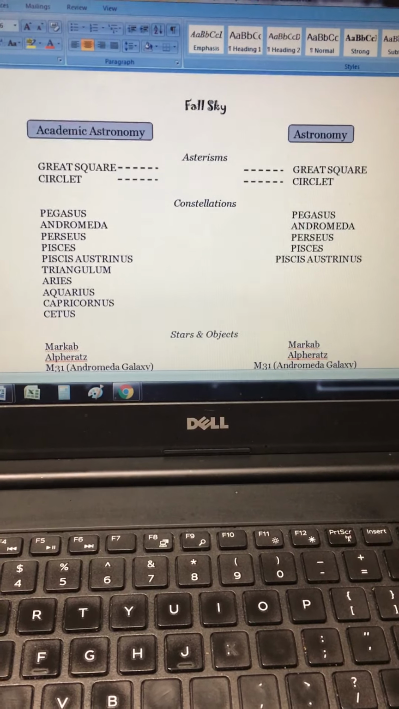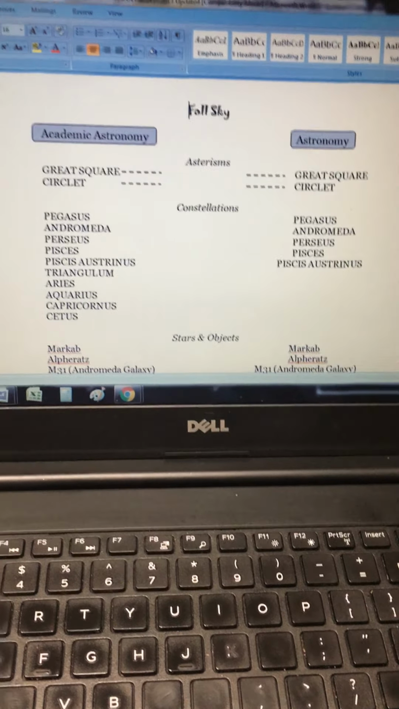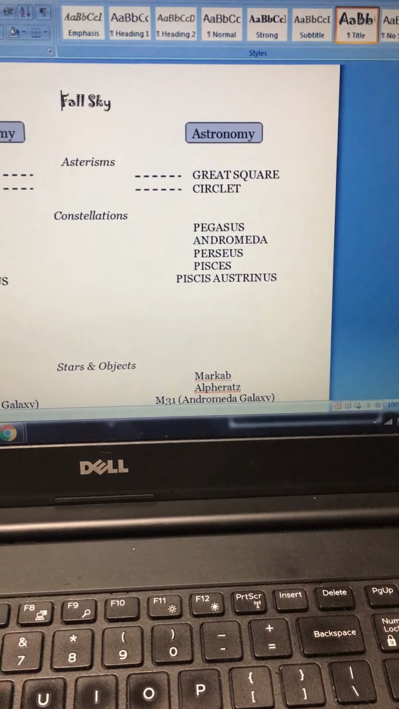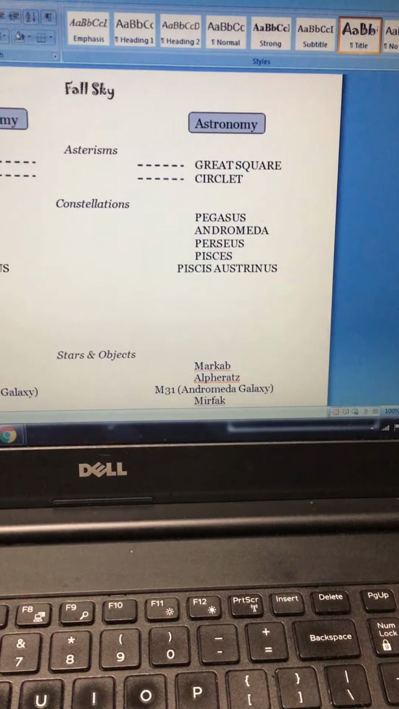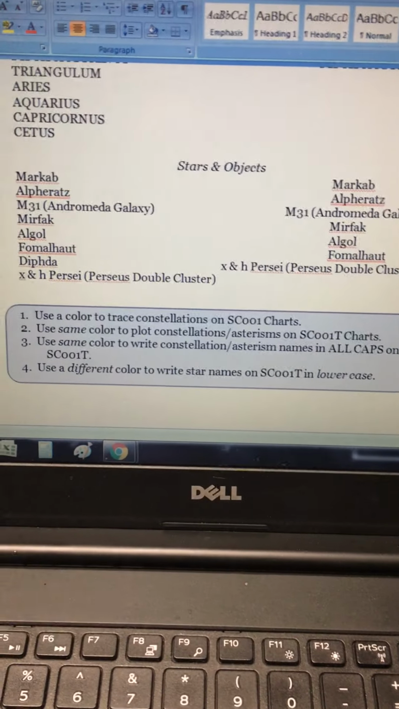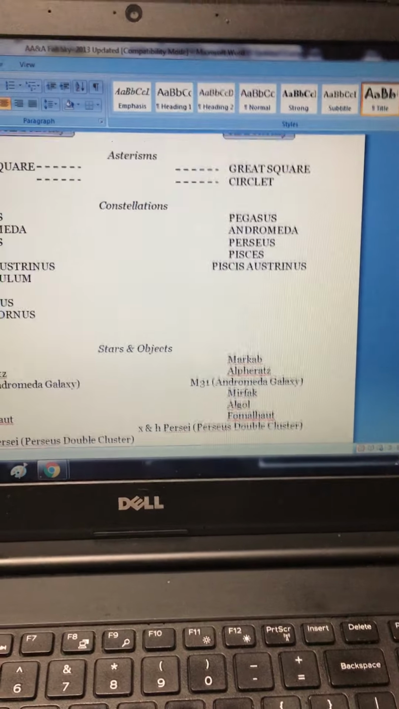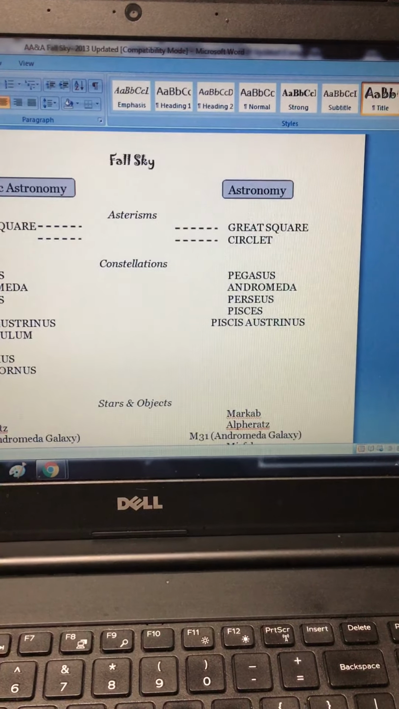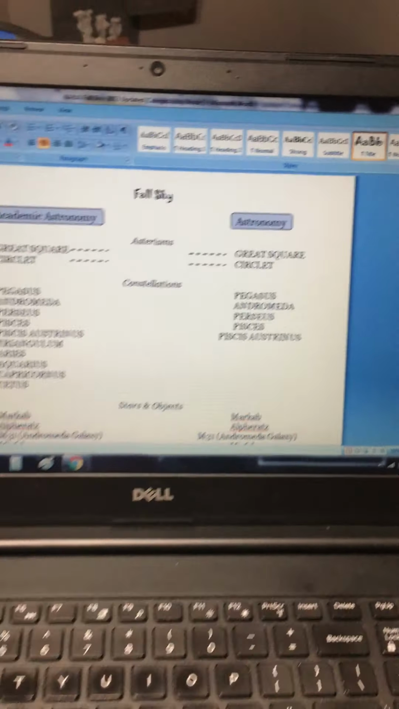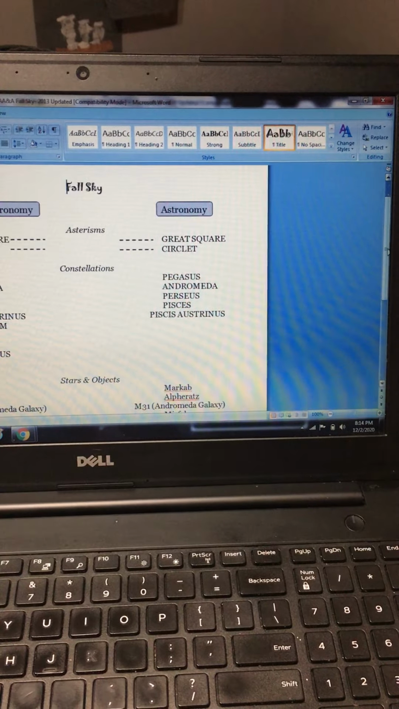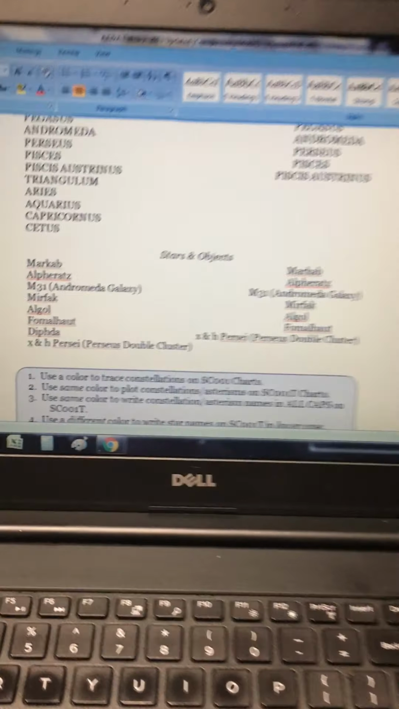Gonna do a quick run through with you on the fall sky. So here's our vocab list. We are looking at the right-hand column. This is the shorter column. And you, as always, are gonna be following these 4 steps down here at the bottom. But I wanna show you what the finished product is gonna look like on your star charts to help you out even more.